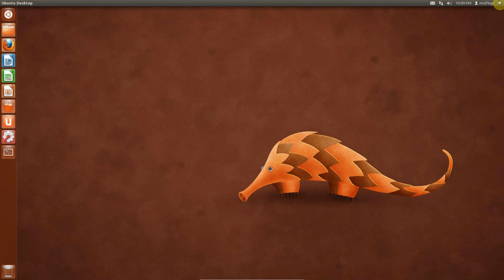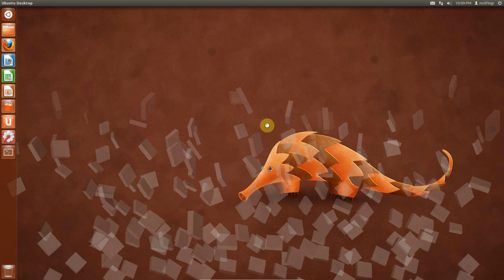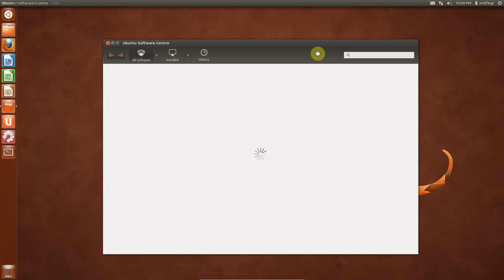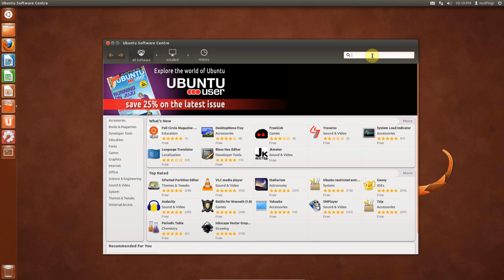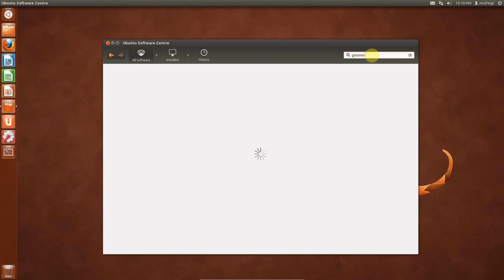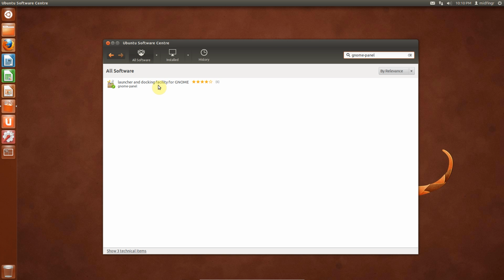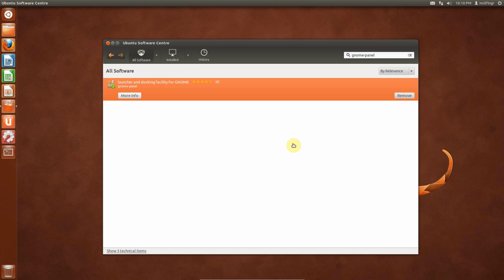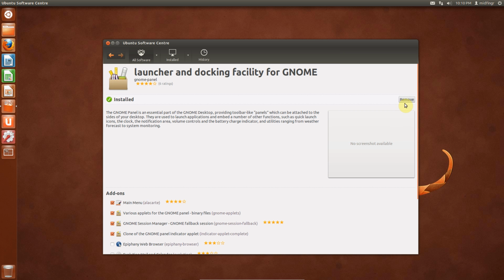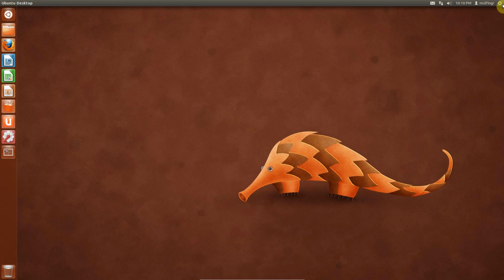Okay, so let me log out. Oh, first of all, I should mention when we open Software Center, all you have to do to get gnome-panel, you have to install it, is just type in gnome-panel. It'll come up as launcher and docking facility for GNOME. Okay, you can click on that. You can read more info. And I have it installed, so if you don't, just click install, provide your password, and you should be good to go. So close this, and now let's log out.